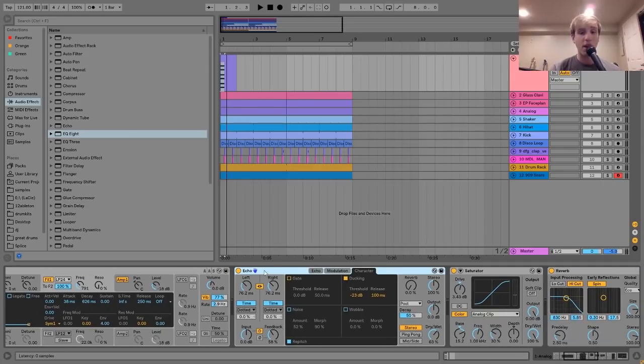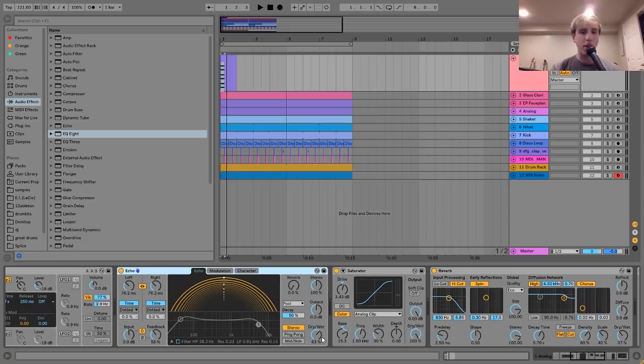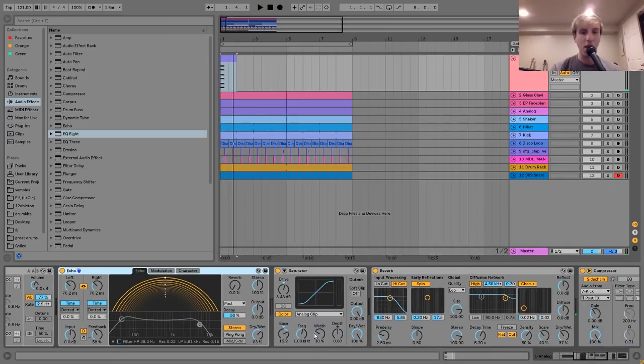So then after that, I have this echo, which is set up like this. So I just have the time set like that, pretty quick. It's not synced, so it's really just doing an echo, as opposed to a super long delay. I have the feedback set there, and then the dry wet is there. I wanted a pretty good amount of echo, and you'll see with the reverb as well. I wanted a pretty good amount of echo and reverb on this because it plays for such a short amount of time that you want it to ring out afterwards. So yeah, that's why I have the dry wet so high.